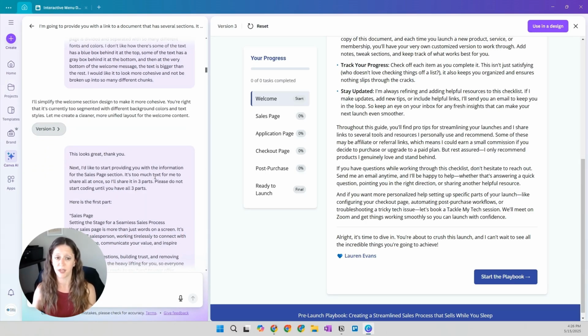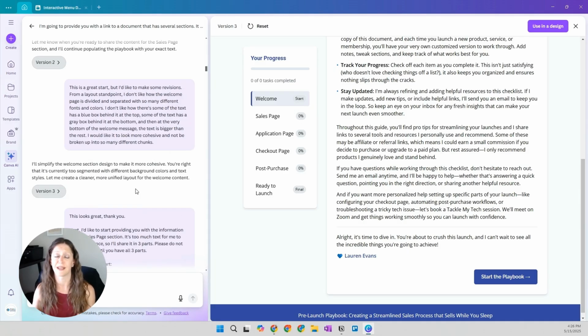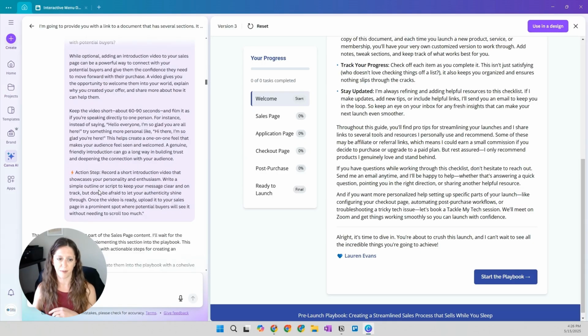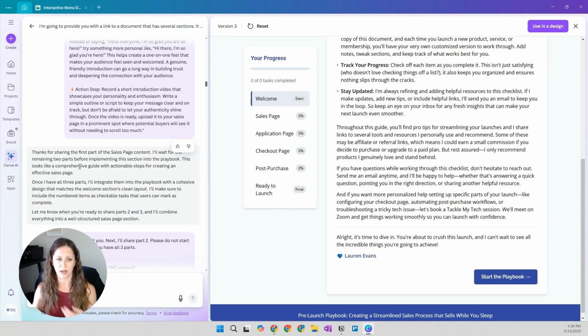So I said, now let me go ahead and start feeding you with the information for the sales page. I was just going to work my way down the playbook. I said, please do not start coding until you have all 3 parts, because I was picking up on the fact that it was going to take several minutes each time. I didn't want it partially coding the sales page if it was going to take me 3 or 4 different sections to provide all of the parts. So I fed it the first piece of information until I hit the character limit. It said, great, thanks. I'll wait for the remaining 2 parts before implementing that. Once I have all 3, I'll integrate them into the playbook.